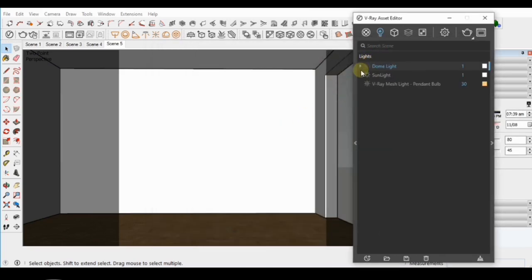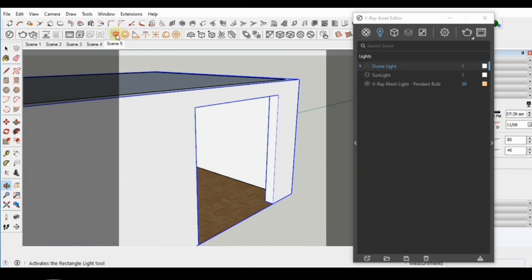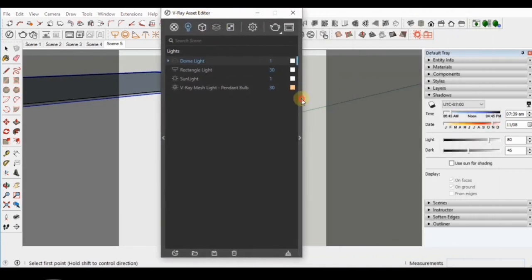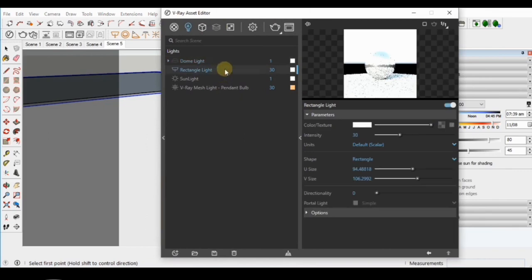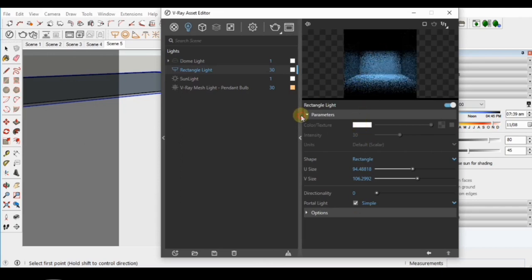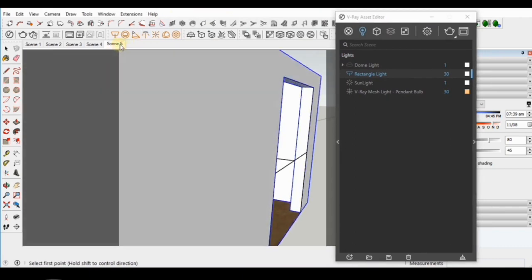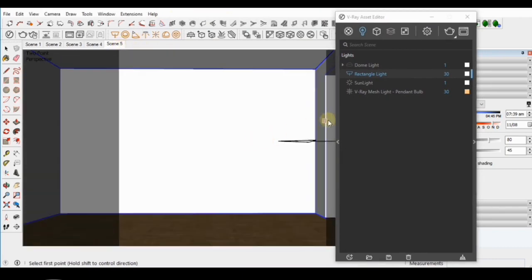The next method I'm going to show you is using the portal light. To use the portal light, all you have to do is draw a rectangle light at the opening of your model. Go over to the asset editor and click here to open the flower menu. Now check on the portal light box. What the portal light does to speed up your render is it does not use the intensity of the rectangle light. Rather, it brings in light from the outside of your model.